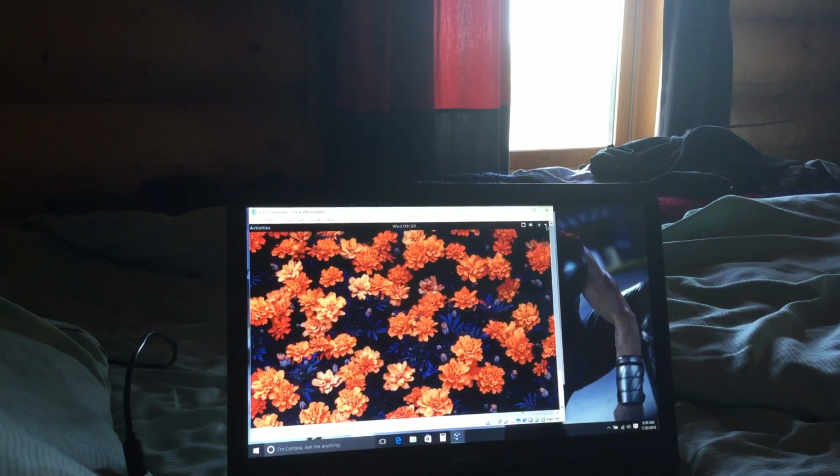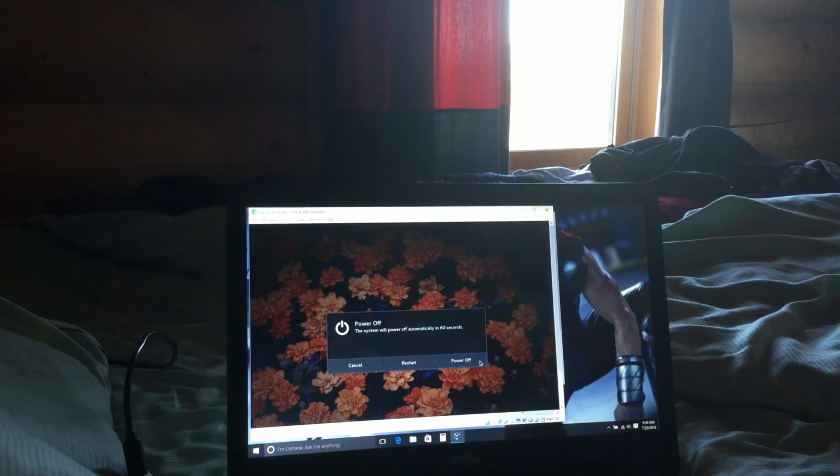Click on this down arrow, and it brings up this. Click on this button to turn it off. Click on power off.